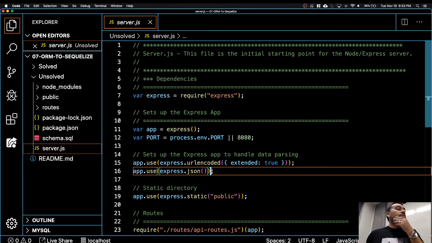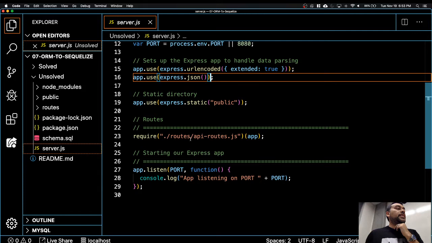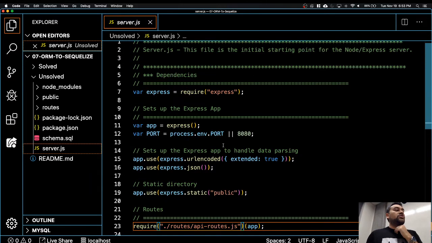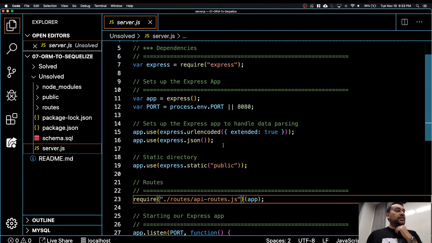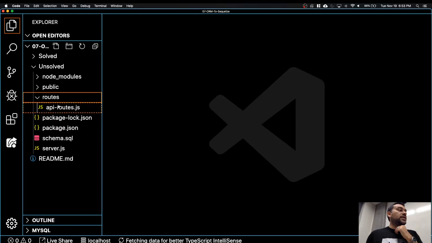All right, let's look at our server.js. It's calling the API route, so I don't think I need to make any changes over here. Okay, so we'll close this out. We'll go back to our API routes.